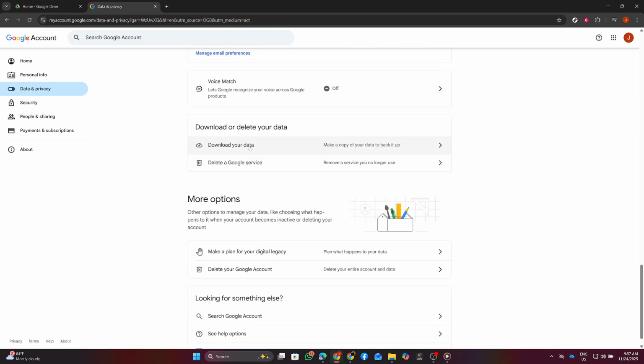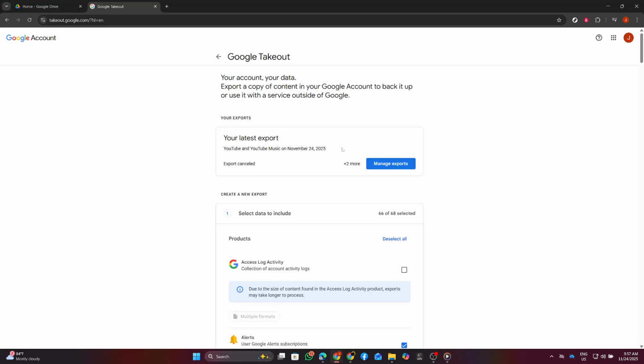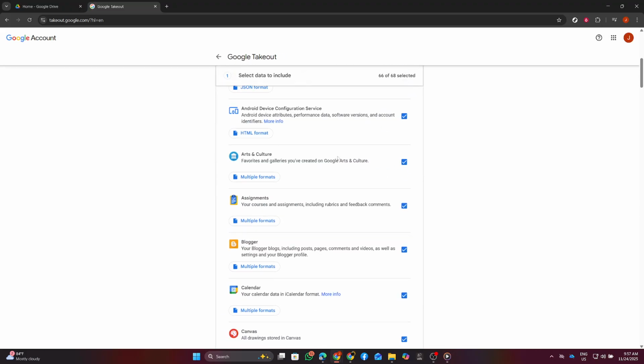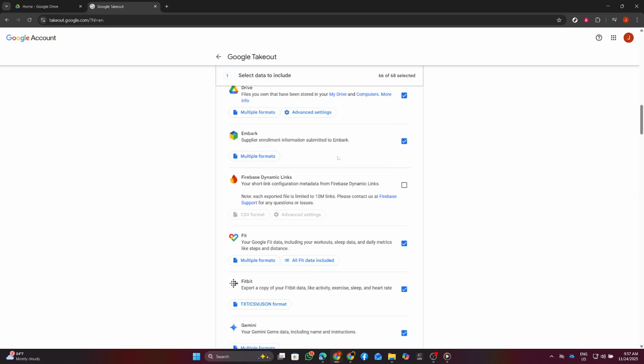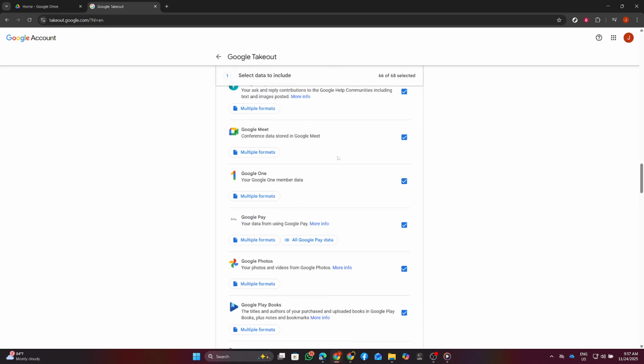Click that. This opens Google Takeout, the service that packages your data so you can download it. On the Takeout page, you'll see a list of Google products. Google Drive is included here. If your goal is to download everything from Drive, you can proceed without changing anything.